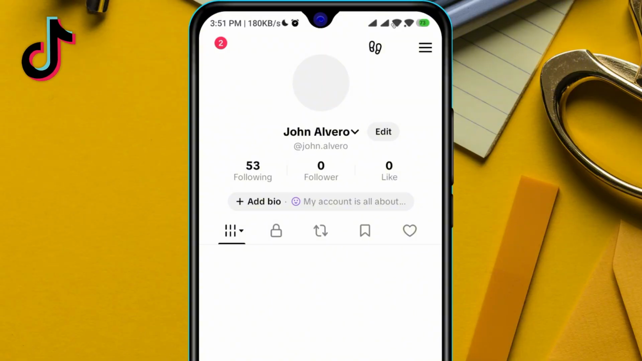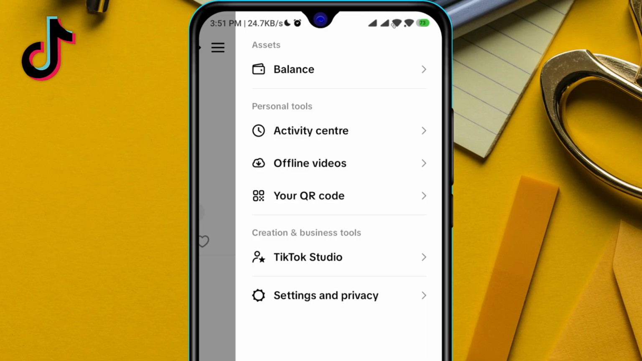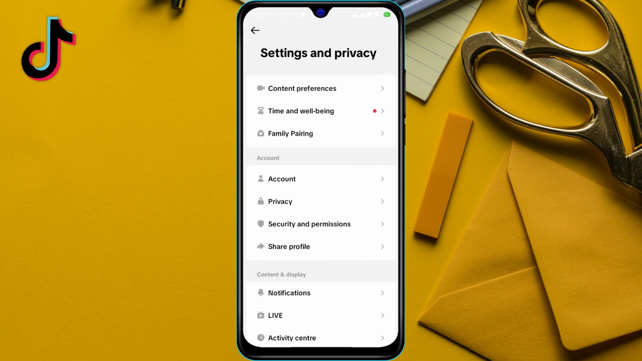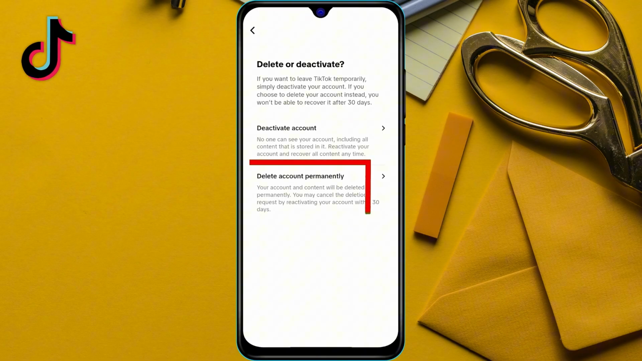Next, tap on the three lines in the top right corner to open the menu. From there, select Settings and Privacy. Now tap on Account, and then choose Deactivate or Delete Account. Give it a moment to load, and then select Delete Account permanently.